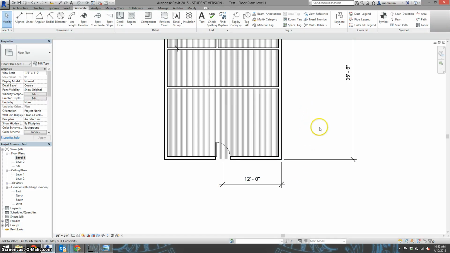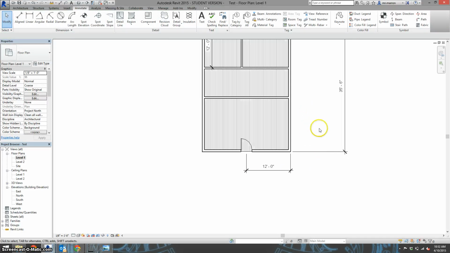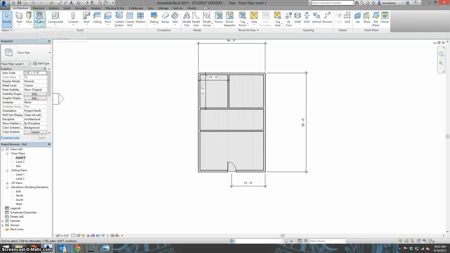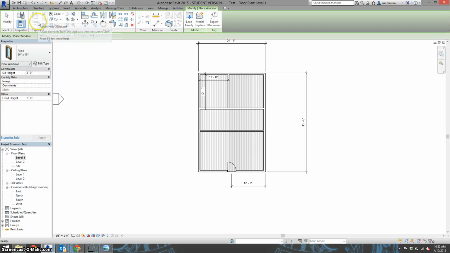Okay, so next I will add some windows here. So we will go to Architecture, and you'll see there's a window button. So just click on that. It's just like the door. So you'll have your description of it over here, and then you can go ahead and start placing them. It'll also pop up with those little dimensions that you see.